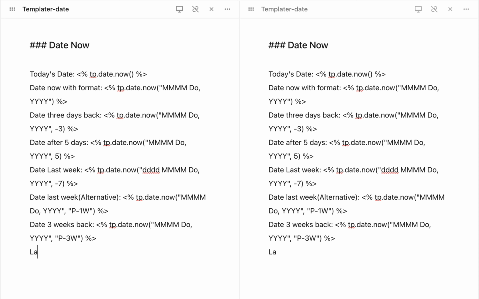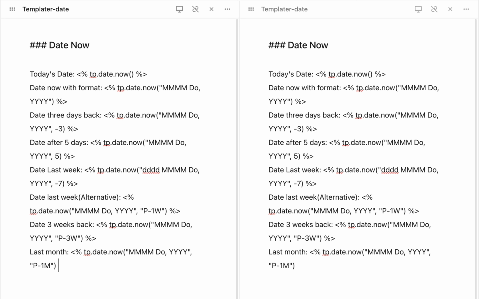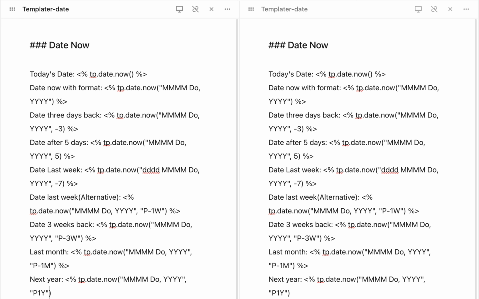Now, what if I wanted to get the date last month? Very simple, copy the exact same thing from above, and here instead of W, I'll put M for month. So it'll be P minus 1 M. Now, what if I wanted to get the date next year? Very simple, do the exact same thing above, and P1Y for year. P is the period, Y is the year.